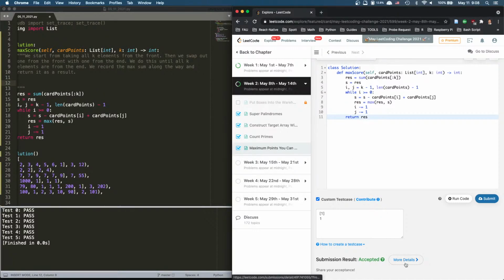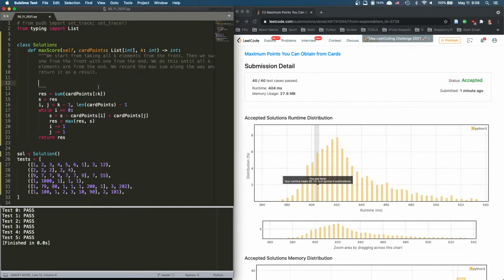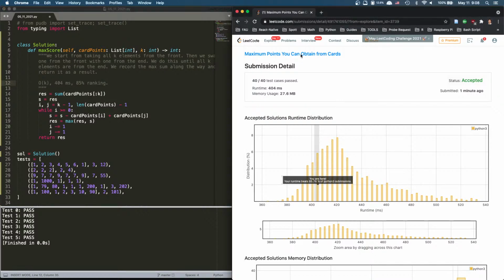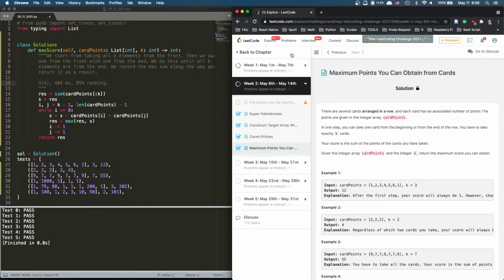Okay, yeah, this is simple. It's a simple question. It disguises itself as something more than what it actually is, but no, it's okay actually. It's okay. And we get 404 and 85% ranking. Alright, take a look, see if there are any other ways of solving this. I don't see any other way. It looks fairly straightforward to me.